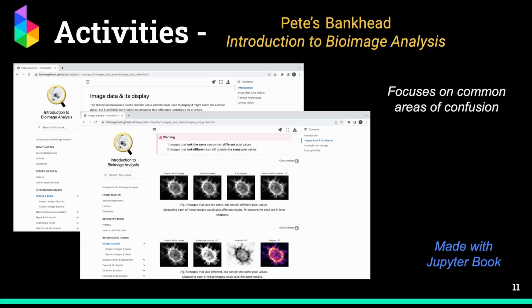But what I also wanted to do from the beginning is to focus on areas of confusion and things which are not necessarily the most intuitive. One of the most important ones, I think, is the idea that you can have multiple images that look identical on your computer screen, but which actually contain different data. Some might be good for analysis, some might be bad for analysis. So your image could be 16-bit, or it could be RGB, or it could be horribly clipped, or it could be perfectly fine. And so the exact same visual appearance doesn't mean the exact same data.